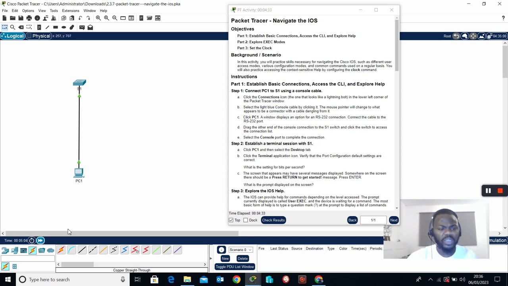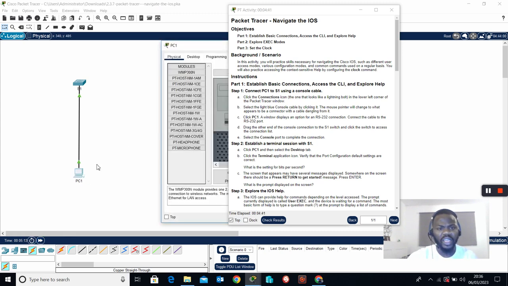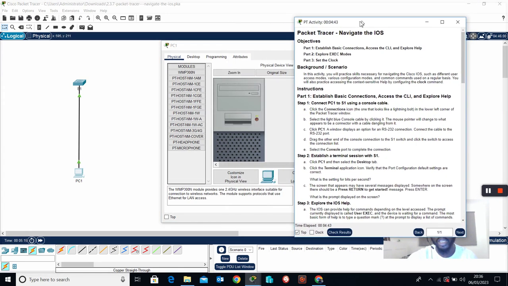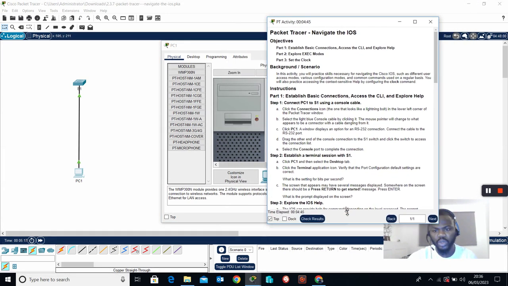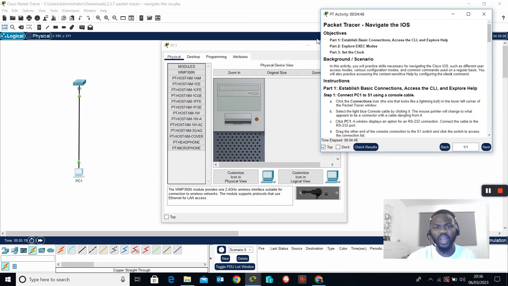Okay, so let's move on. Even though I have connected my straight through cable to my switch, let's see if I can get into the switch and start managing it. I want to minimize this. Let's see if that can happen.